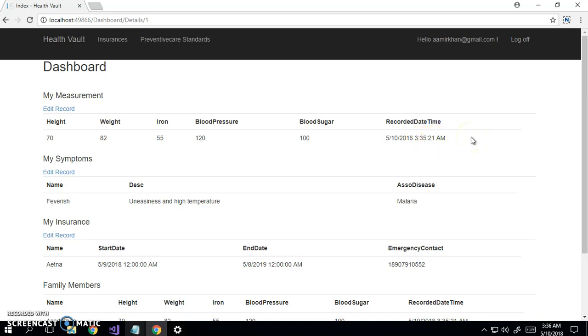So here my father, or other members of my family, can see my records, and they can see the recorded date and time. So maybe after 2 months, if they want to see my records again, they can log in to their Health Vault and see what my records are. And if I'm not updating anything for 2 months, they can make me aware. They can just remind me to update the latest records.